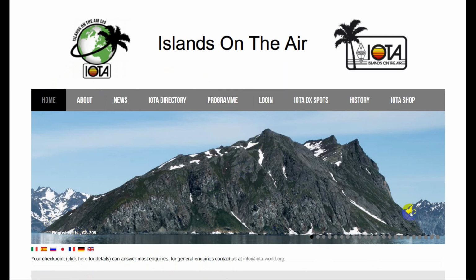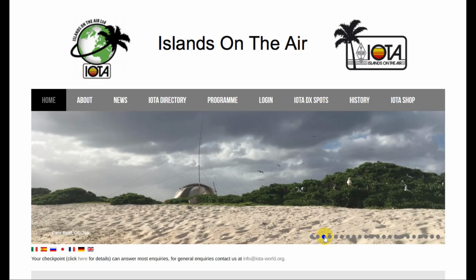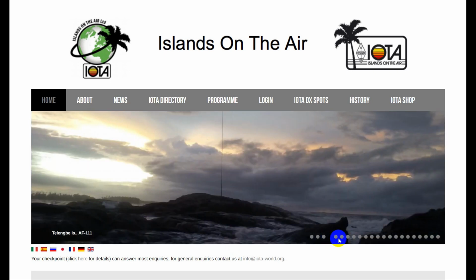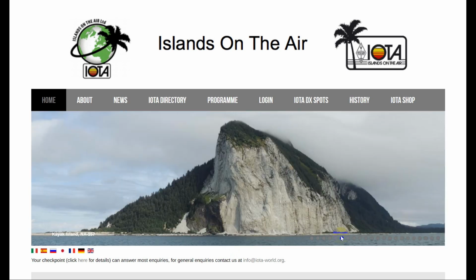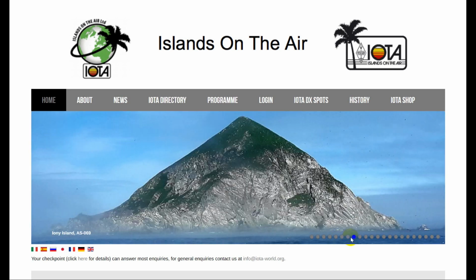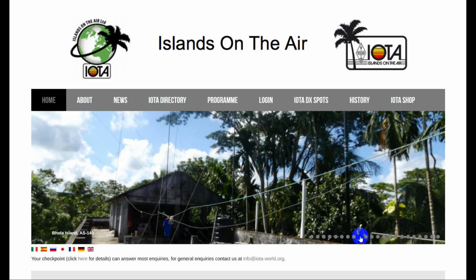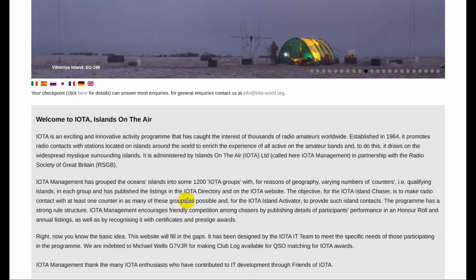And the idea is to take islands, mostly sea-type islands, and put them on the air so that people can work these various islands. Now, the way this works, this is an international organization, and so instead of having every last little island have some sort of a number, because that would be hundreds upon hundreds, they have done island groups. Let's take a look at how they do it here.